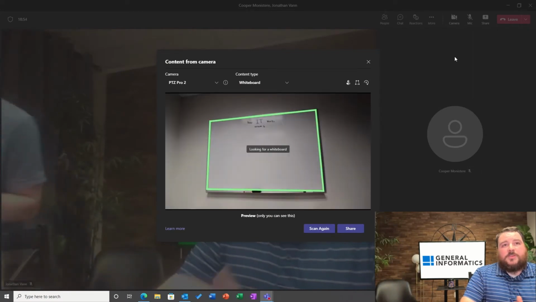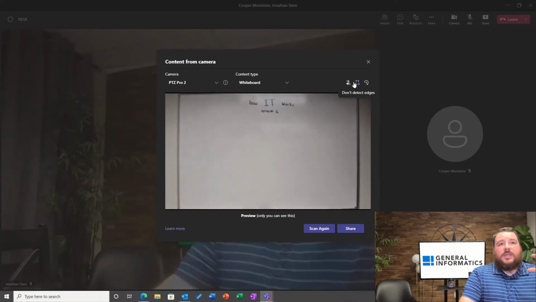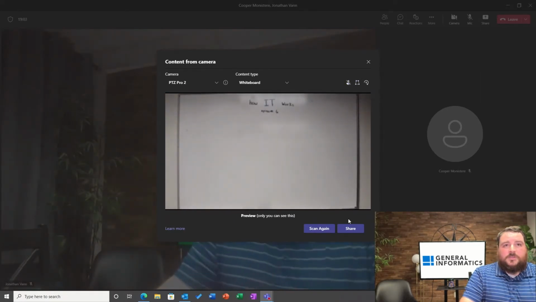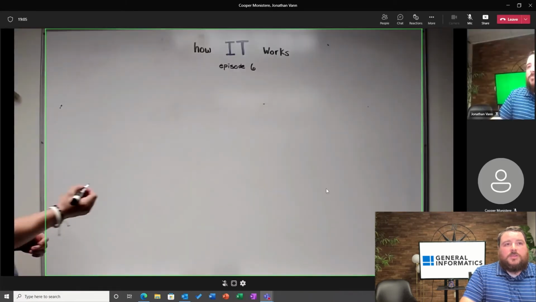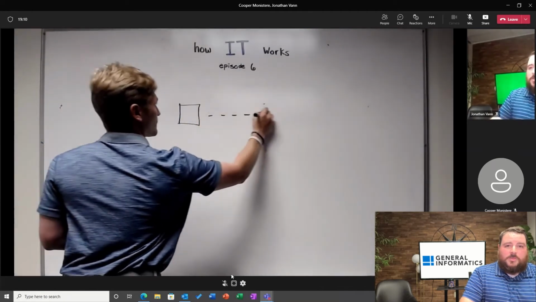have a second camera set up here on our whiteboard, and what it's going to do is go in and actually scan the edges of our whiteboard and then transpose that so it's full screen. We'll hit share to bring it here into the meeting, and then as Scoop's up here drawing stuff on here, it's presented to everybody in the meeting.